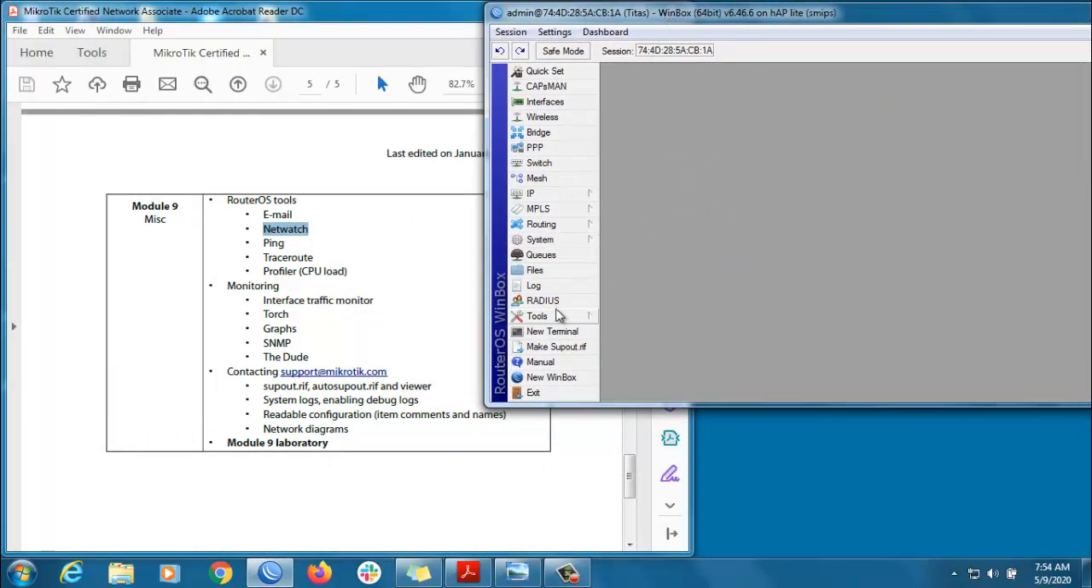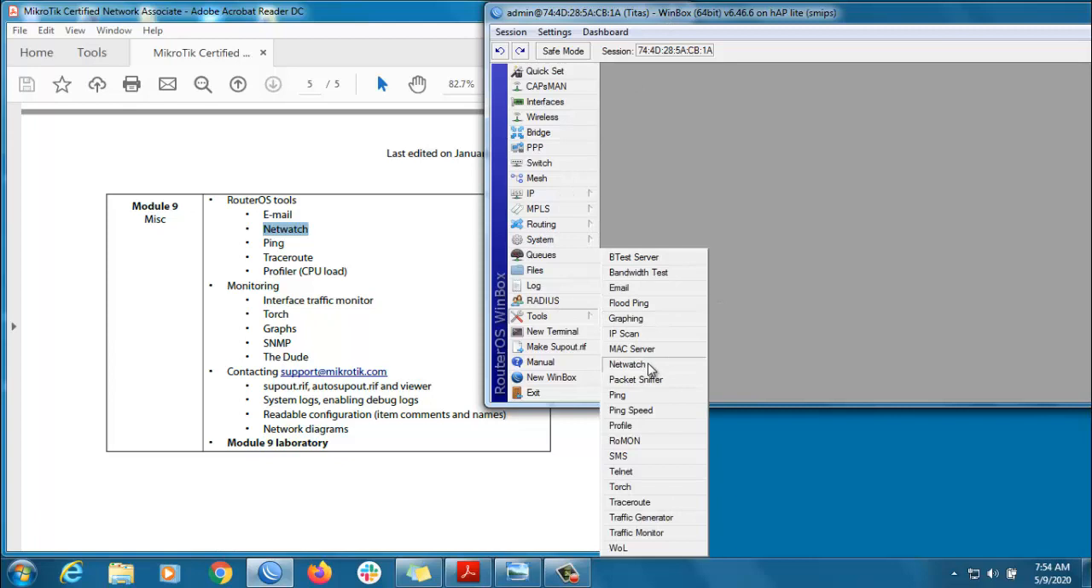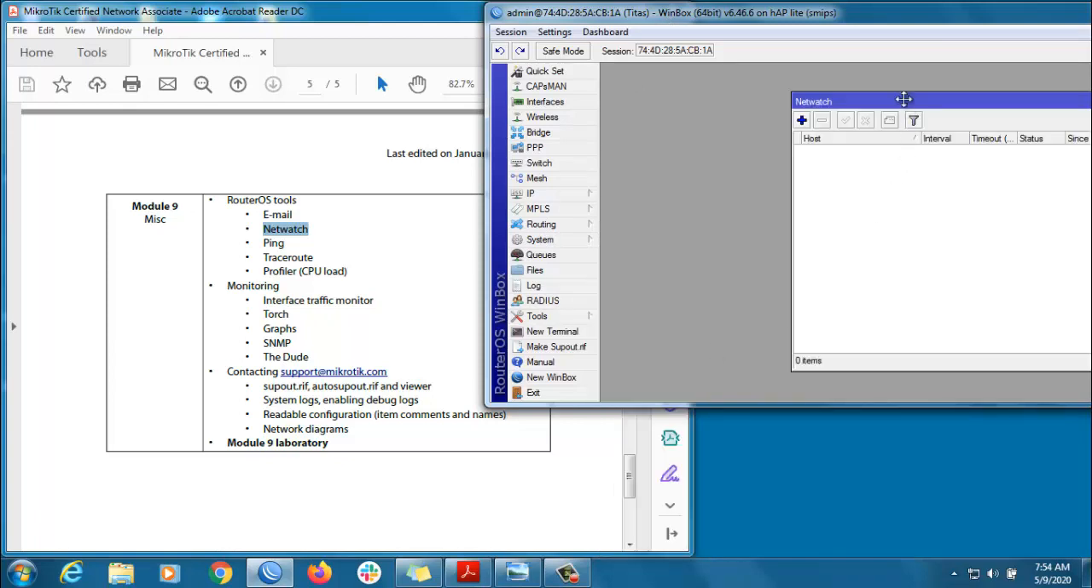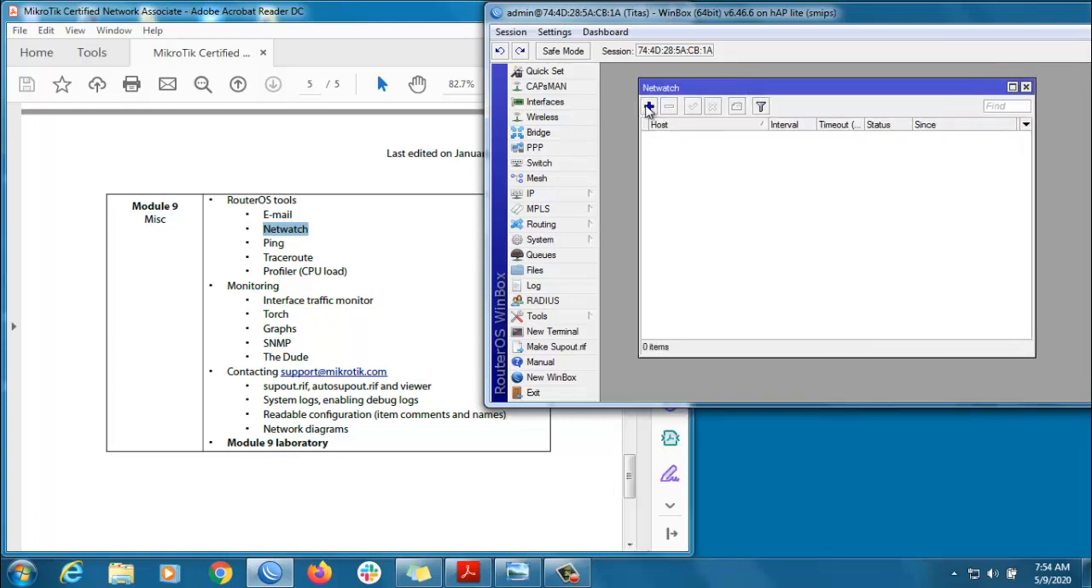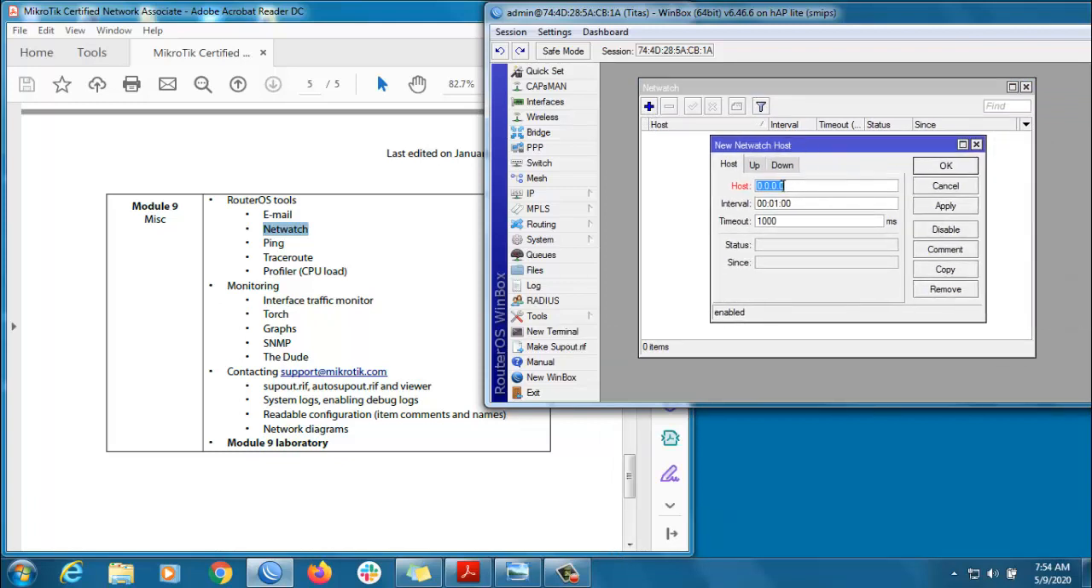There is Tools, and there is Netwatch. Then go to the plus, then there is a host IP, which is the router or PC you want to monitor, right? This IP you should input here. Then there is up and down. Up is when the server is up, what type of message do you want? And down means when the server is down, what type of message do you want from them.